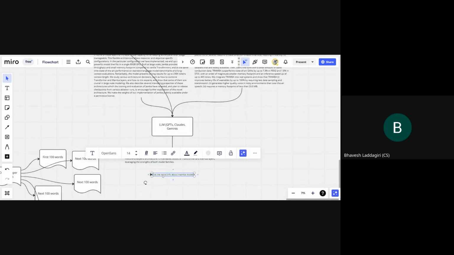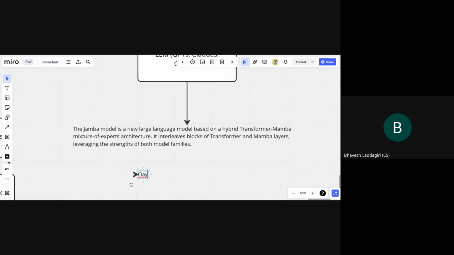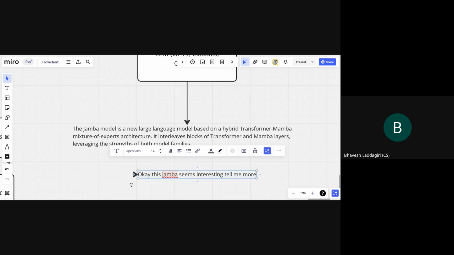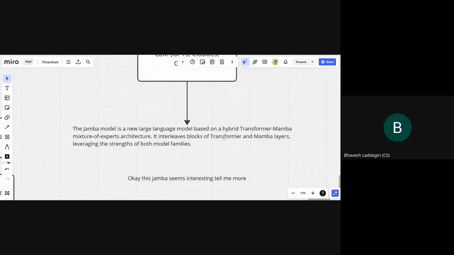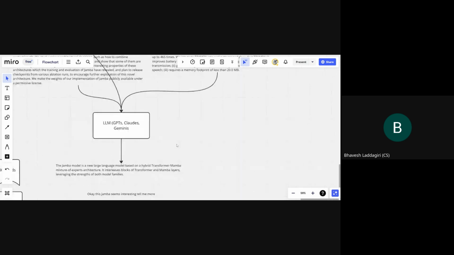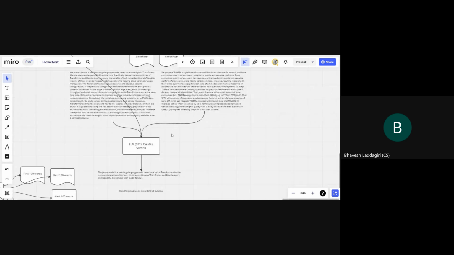Now let's say instead I ask, okay, this Jamba seems interesting, tell me more. Again, either it has to go back to retrieval and ask a question, or it ideally should reuse the context that's already there. By default, if we don't do anything, it would reuse the context, because that's already added to the chat history. But what if it was a different question, for example the Mamba thingy? Then what?